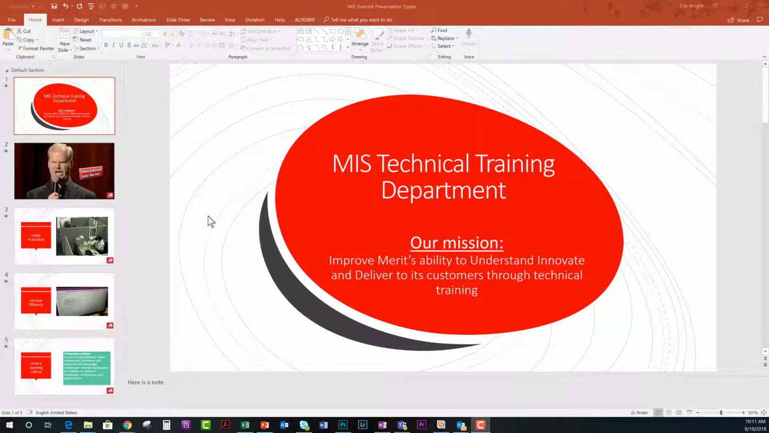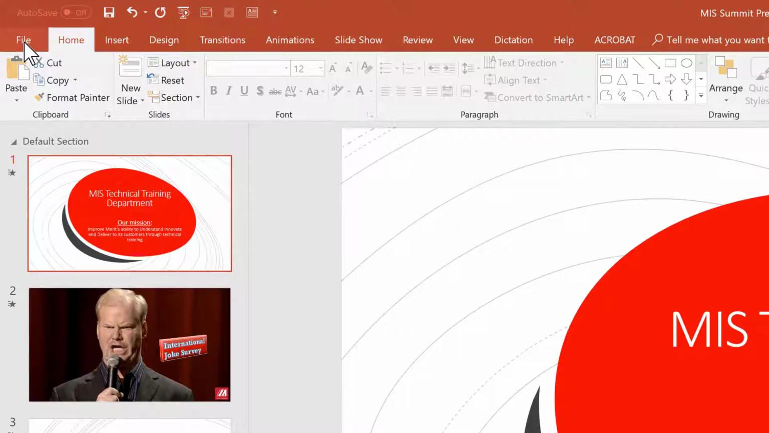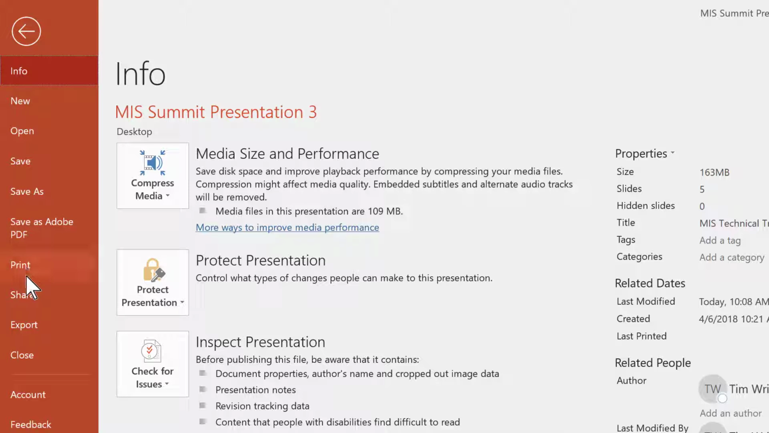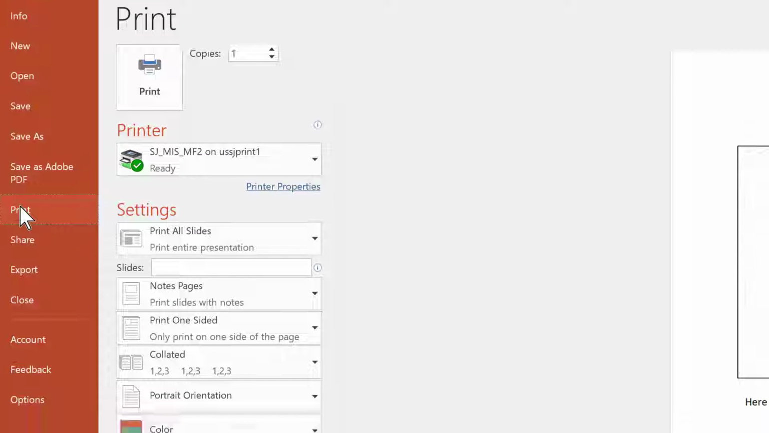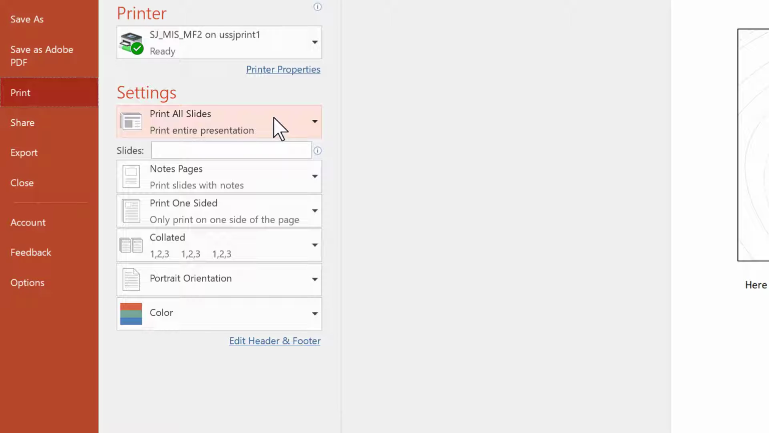In PowerPoint Office 365, you have limited options for printing. Let's take a quick look. Click on the File tab, and we go down to Print. You can see here you can print all slides, or you could choose just some slides.